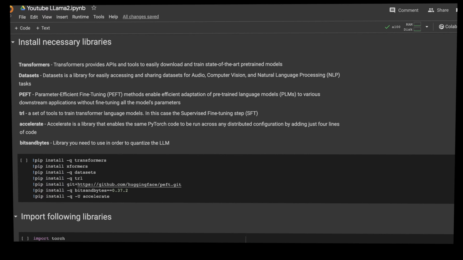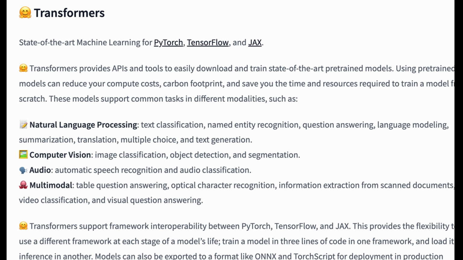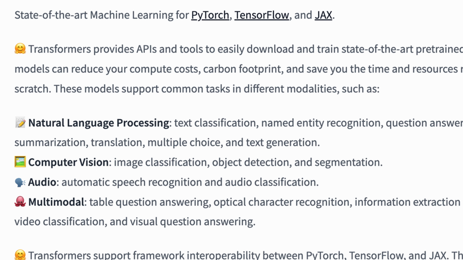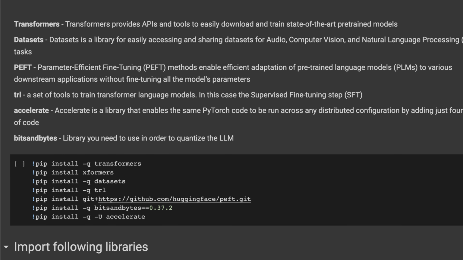Once you open Google Colab, the first thing you need is to install Hugging Face's Transformers library. It's a library that allows you to download, train, and fine-tune pre-trained models. It also supports different modalities like NLP, computer vision, audio, and multimodal like visual question answering. Also, you're going to have to install the Xformers library in order for it to work.